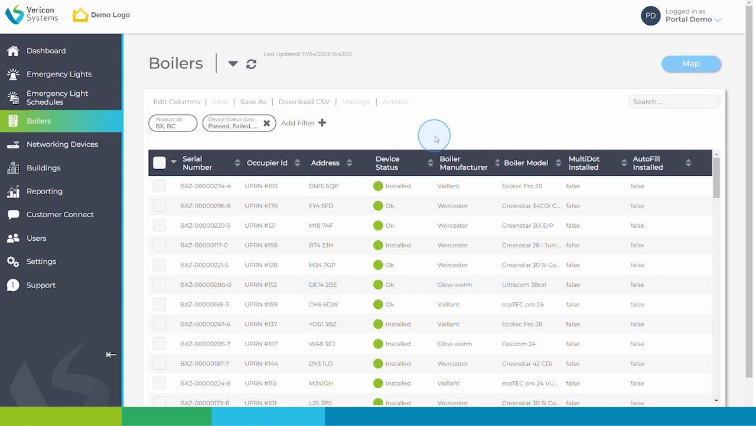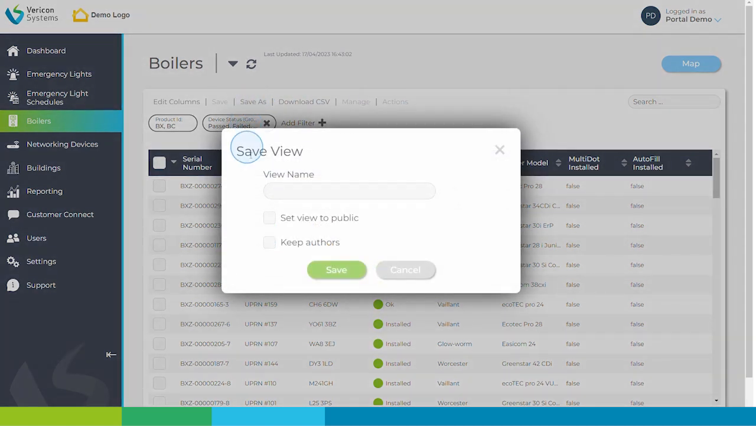Now that we have set up this view with a new set of columns, you can save it here. Choose a name to save it with in the box. For example, let me save this as Demo View.